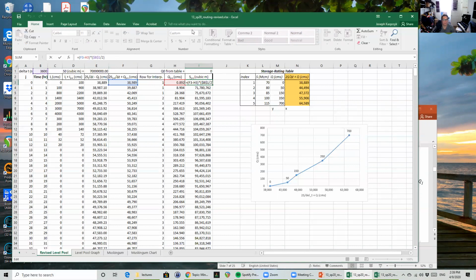Sorry, I was getting ahead of myself. So it's this, and then you just do the algebra to solve for Sj. So it's F3 minus H3 times delta T over 2, and then you end up getting the storage. Okay, so now that you have the storage, it makes this next equation easier. You can do the subsequent rows as a function of the previous row, or vice versa, right?